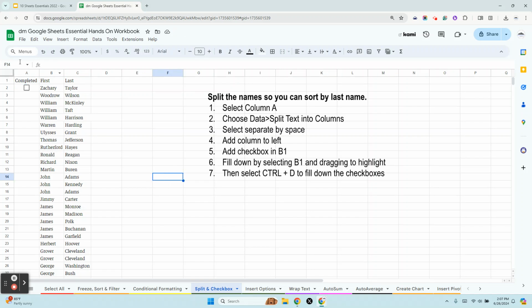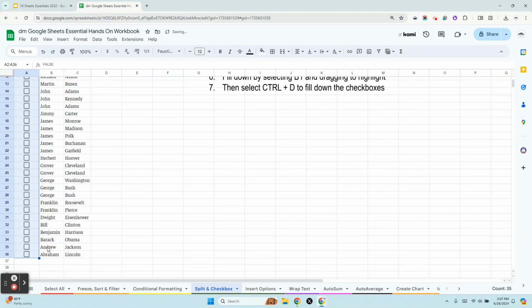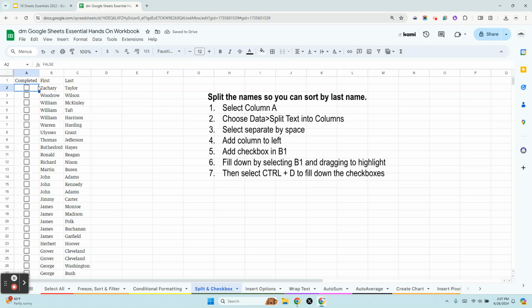Finally, if I want to have a checkbox in every row, I don't have to go and click insert checkbox. I can click on the cell that has the checkbox in it, and you see the little blue square to the right. If I click on that little blue square and I hold it and drag down, it will fill down whatever's in that cell that I selected. You can also use Control D as a fill down option, which we'll get into later.